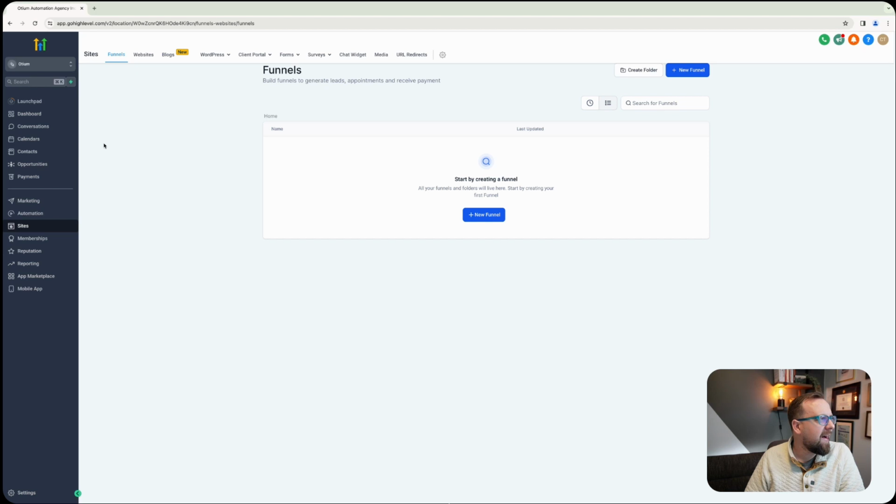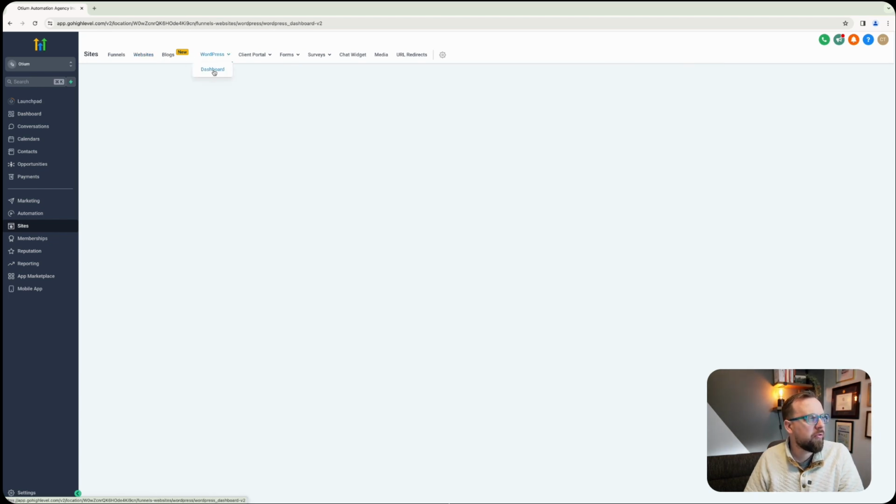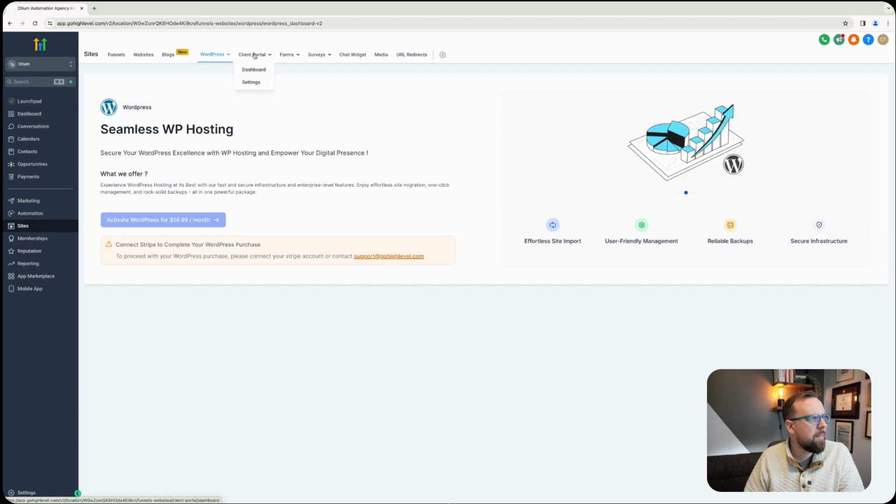Sites, again, lots going on in here. There's the funnels, which I think are like multi-step landing page type of flows. But then there's also websites where you can create an entire website. There's the blogs related to those websites. There's hosting of WordPress. Now, the client portal. As I understand it, the client portal and the memberships should be the same thing, but the memberships is maybe like a newer tool. So that'll be interesting to explore.